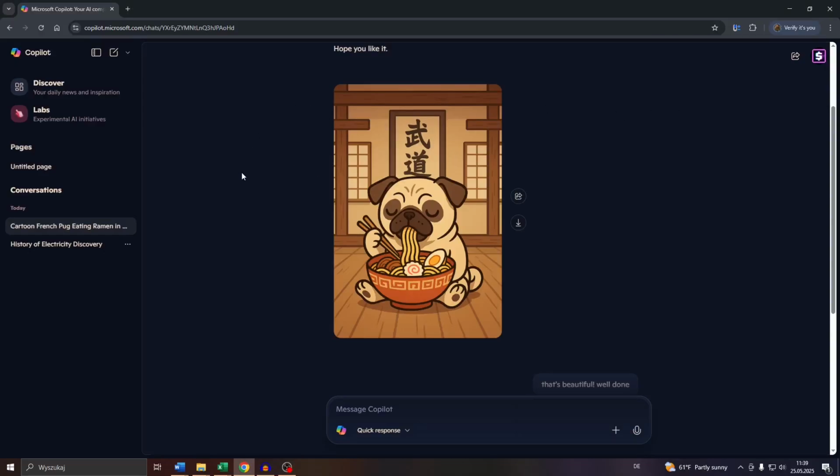In this short tutorial video, we're going to teach you step by step how you can use the Microsoft Copilot to create images using the power of the AI really quickly.